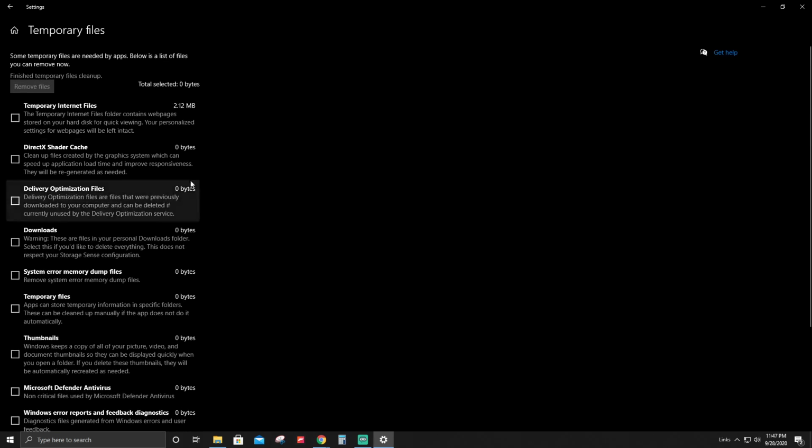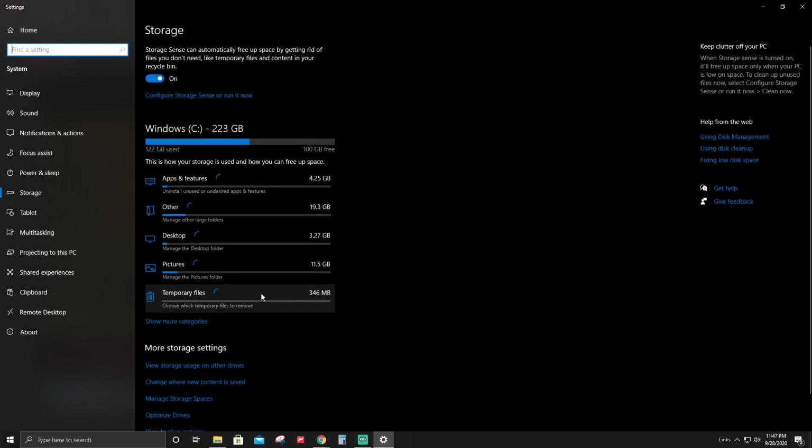say 0. I was searching the internet, so that's why there's 2.1 megabytes on temporary internet files. But everything should go back to 0. So if we go back here to all of the temporary files, you can see now it's not 3 or 4 or 5 gigabytes. It's about 900 megabytes.